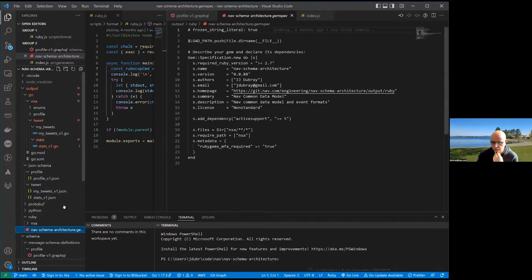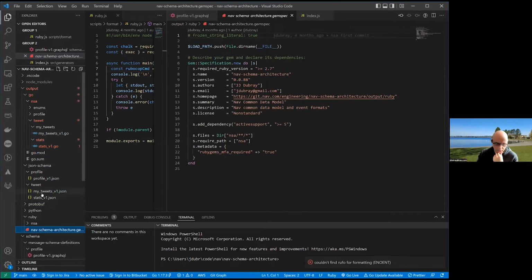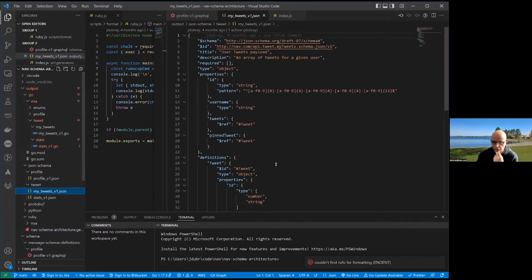We don't use a JSON schema, by the way. We use only Ruby, Golang, and Python and protobuf. But JSON schema can be used for the JavaScript or other languages that you don't want to build a generator for. And that's pretty much it. That wraps up the presentation of the project.